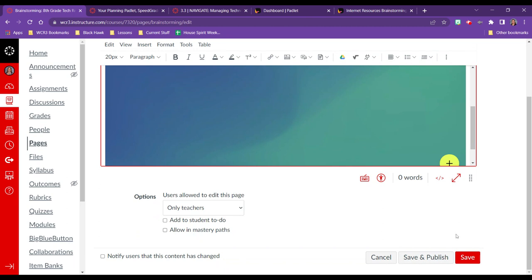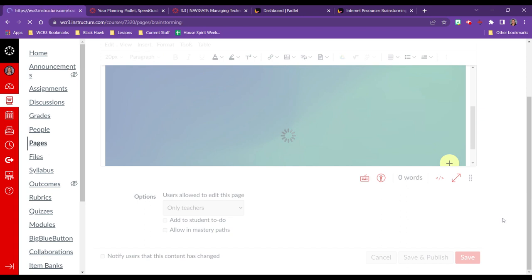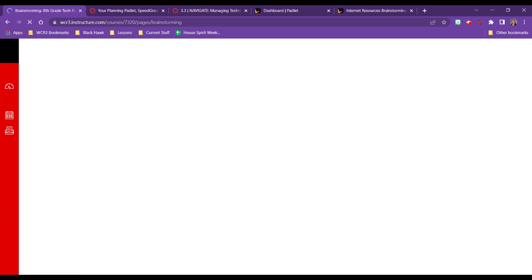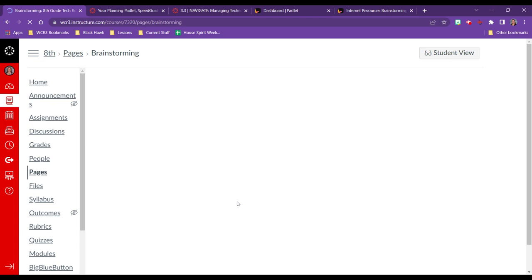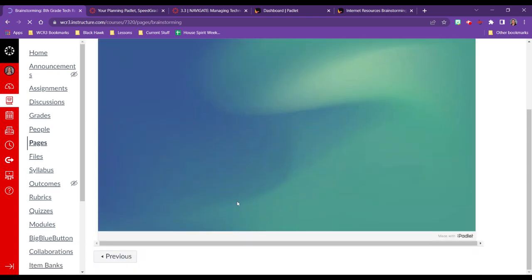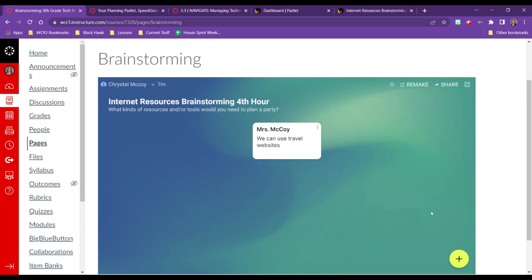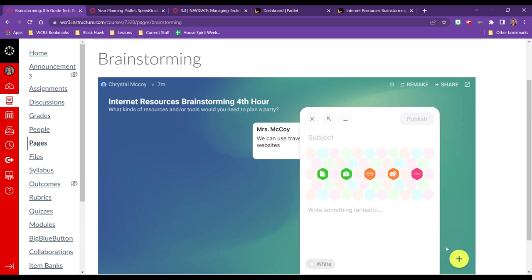Now, once it has been saved and published, your students can work on the Padlet right here in Canvas. This way you can keep the brainstorming and the participation parts of discussions right here in Canvas for you to look at and gauge on engagement and their participation.